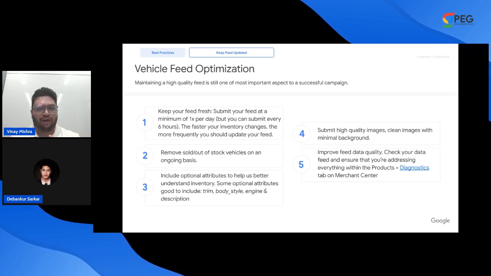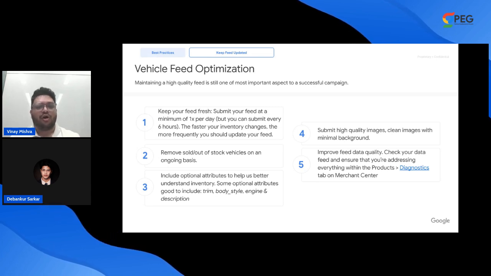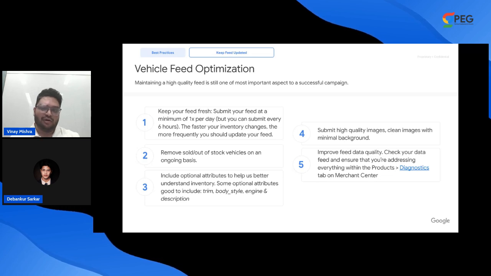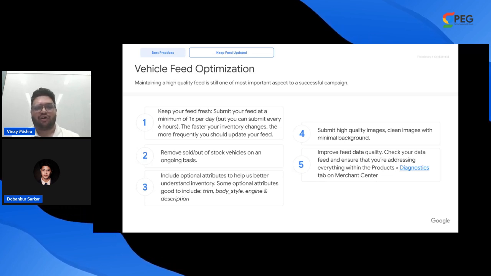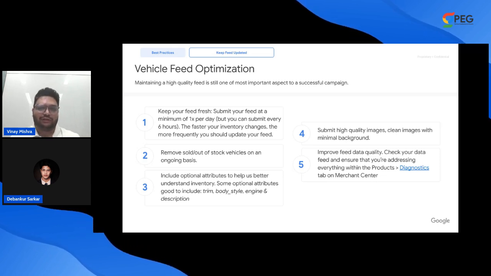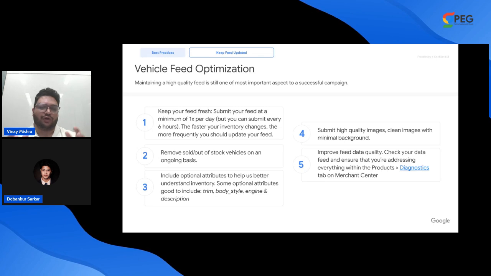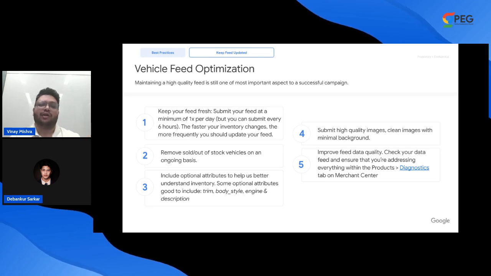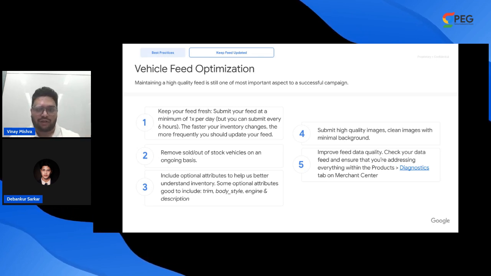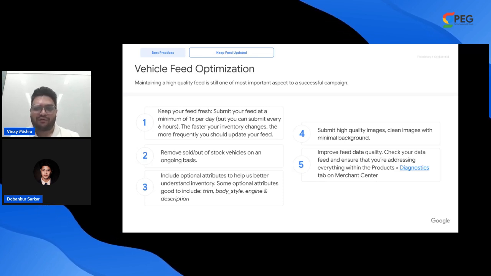And include the optional attributes to help us understand the inventory well. Some of the optional attributes good to include are your trim, body style, engine, and description. At the same time, please make sure that you're using high quality, clean images with minimal background. Whenever the user is seeing the image of the car, they're more focused on the car than the background. So it will also increase the user experience and improve the feed data quality.